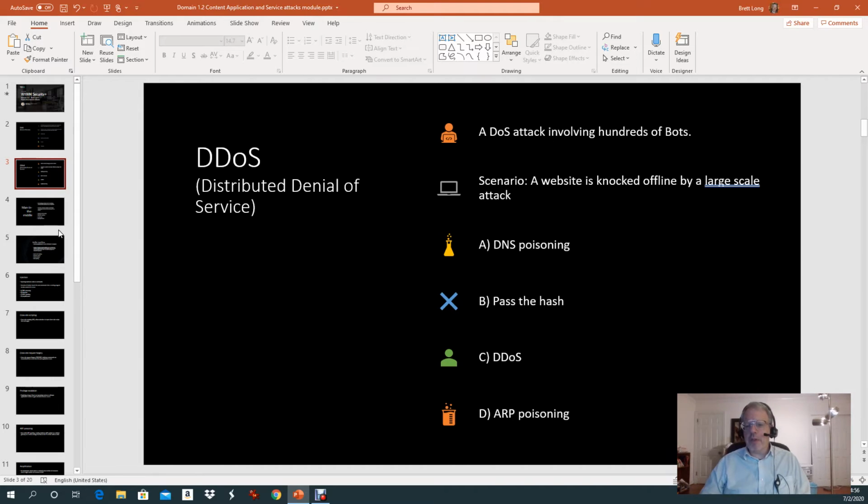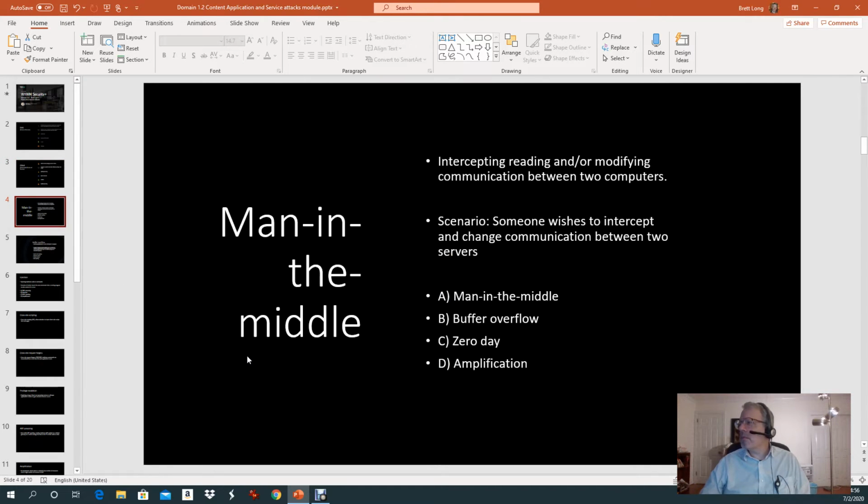Hopefully you've done a little bit of networking or Network+ sort of activities, and this seems familiar to you. Man in the middle, and you can almost always throw the word attack after these. Man in the middle attack, right? So it's intercepting, reading, and/or modifying communication between two computers. I think Burp Suite would be an application that could do something like this.